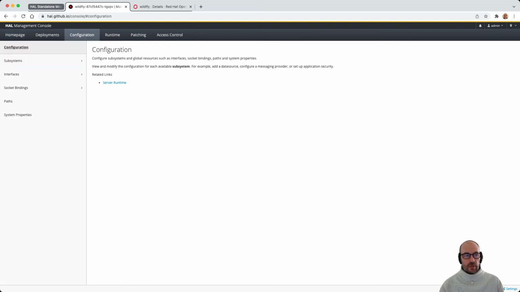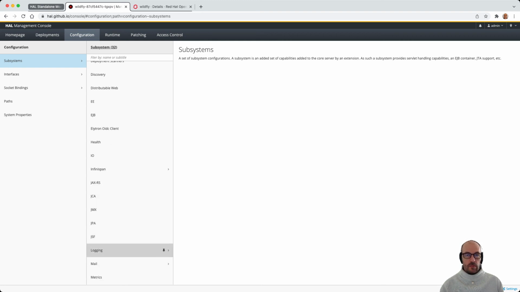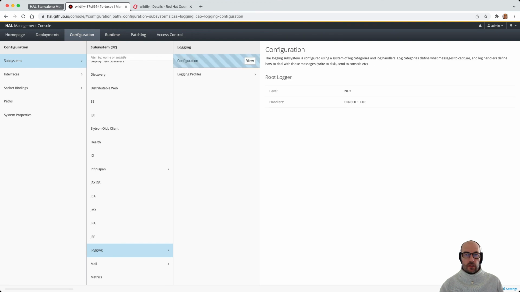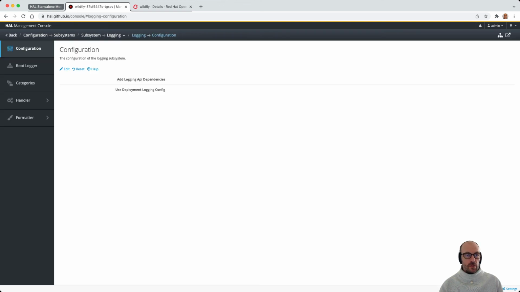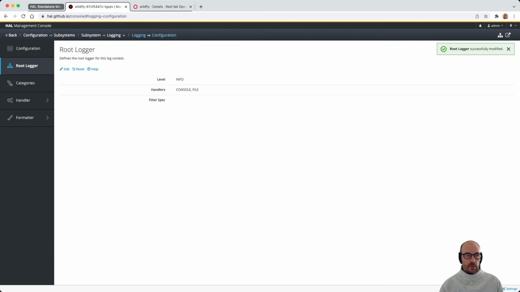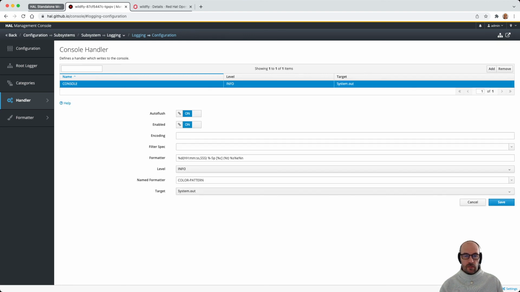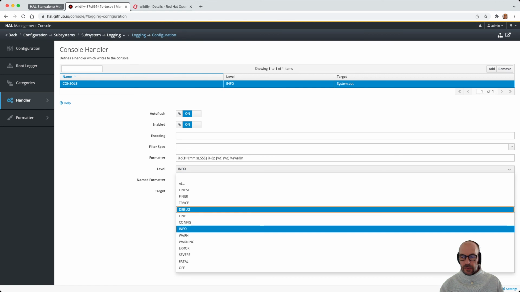Let's verify that this really works. So I'd like to change the log level from info to debug. So let's go to the logging subsystem, open up the configuration for the logging. And now I'd like to change the log level of the root logger and adjust the console handler. So first, let's choose root logger, click on edit, switch from info to debug, save this, and we need to adjust the console handler as well. So here I'm switching from info to debug as well.